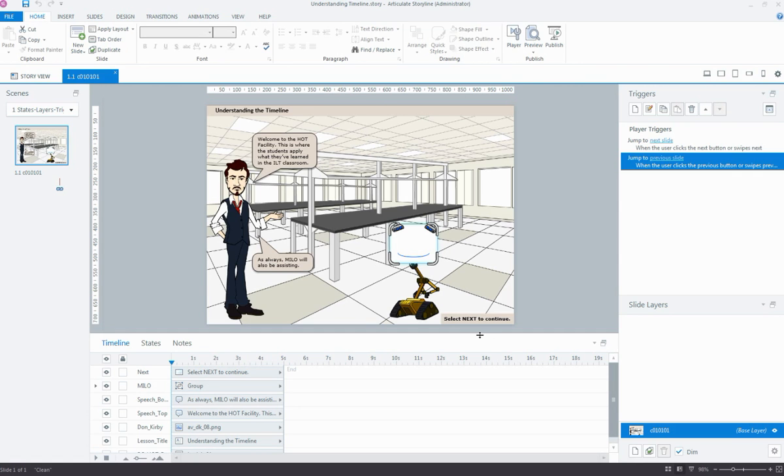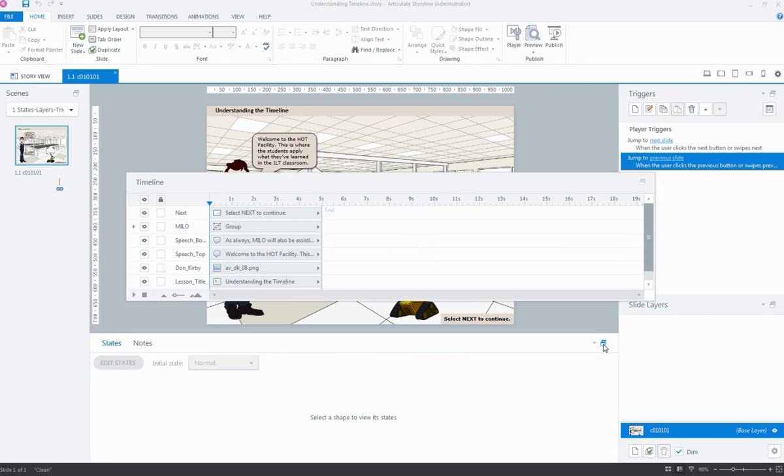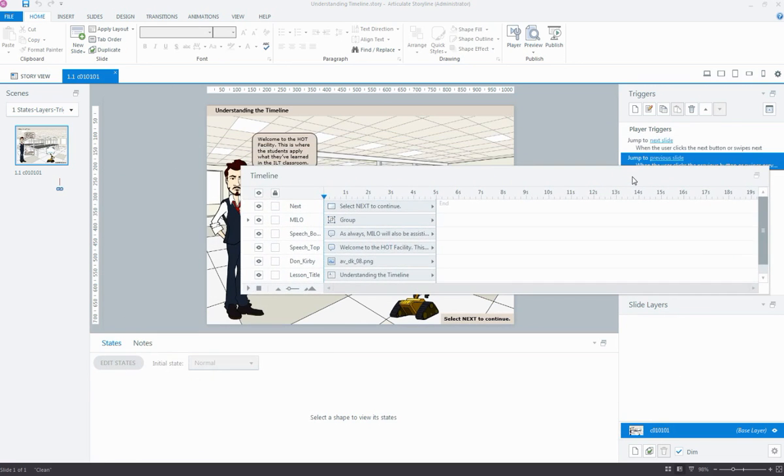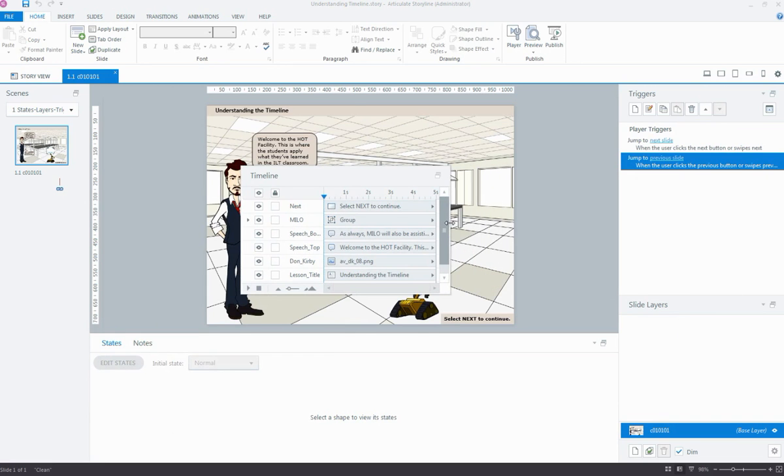So what I'm going to do is I'm just going to go over here on the side, and there's this little icon. When you hover over it, it changes to blue. So I'm just going to go ahead and select that. And when we do that, we can now see that our timeline has been undocked from the bottom of the screen down here.